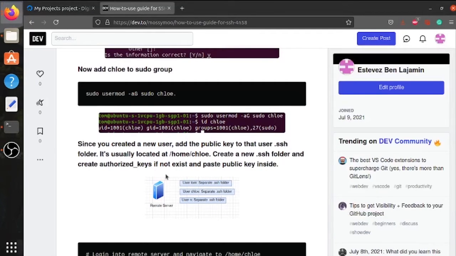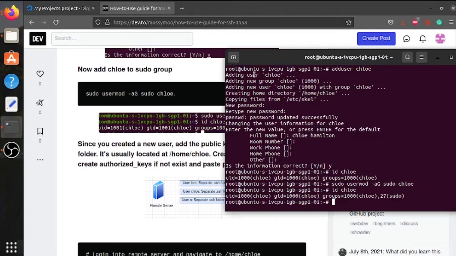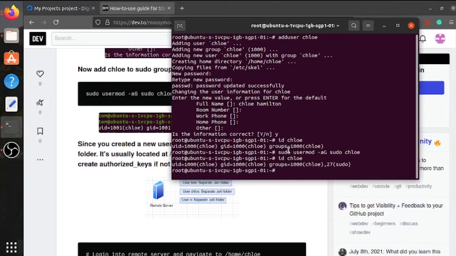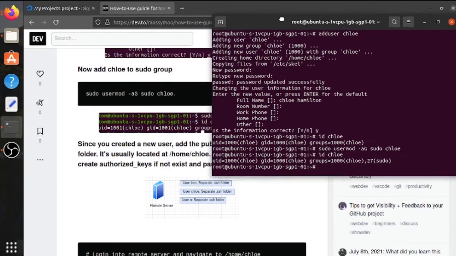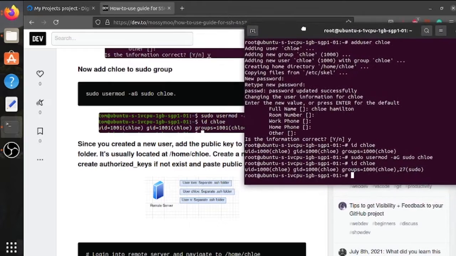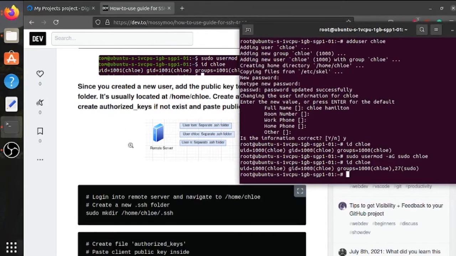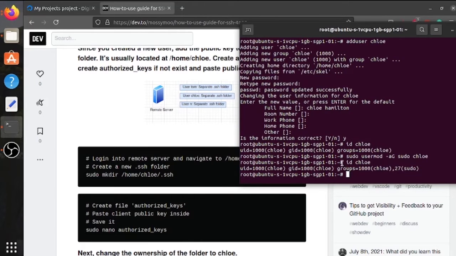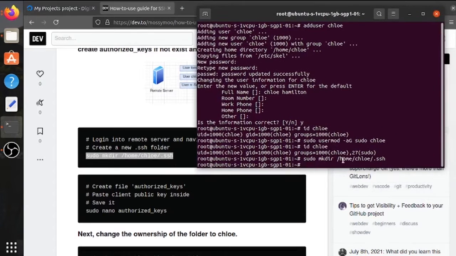Alright, and the next thing is, let me go back here. You already created a new user, which is Chloe, right? I'm the one that created the user. So that user will not have the .ssh folder inside, so you have to go and create it by yourself. Okay, let's go and do that. I forget how it is. Yeah, so you just scroll down here, sudo mkdir. You guys can basically just copy this.